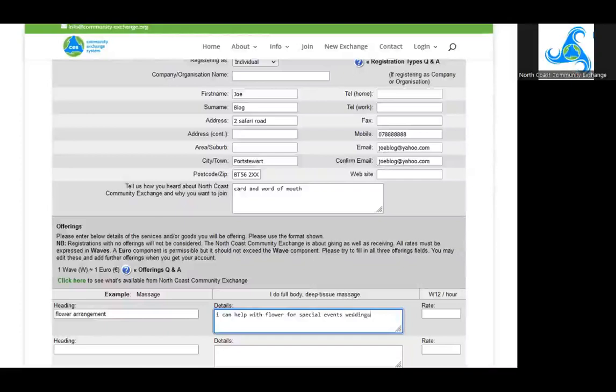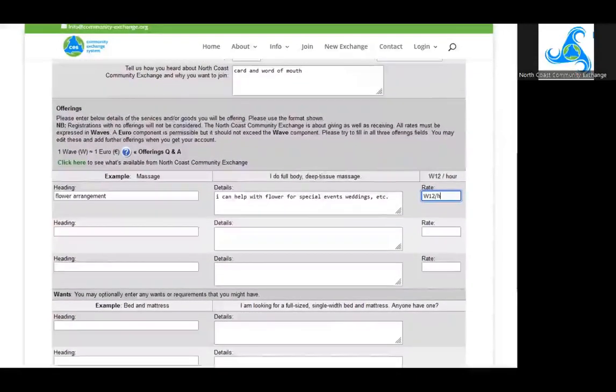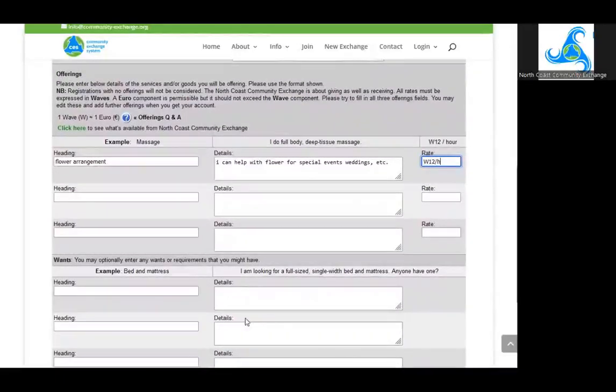And as you see over on the far right hand side, for the offers, you need to put in a rate. So when we're discussing rates, we work in waves for the North Coast Community Exchange. And as you see, it's roughly an indication of 12 waves per hour. So you can put in an hourly rate, for example, 12 waves per hour, or 12 waves for one flower arrangement if it's going to take you roughly an hour.